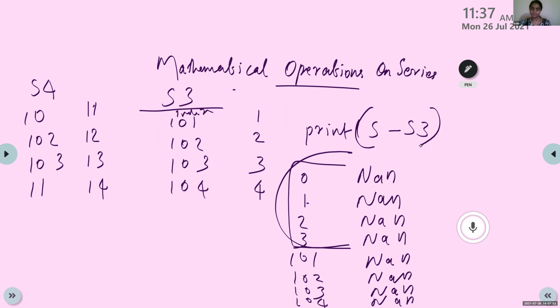Okay. So if the index of S and S3 is different, first it will display S. Index is the same, but the data value is displayed as NaN. It just corrects the previous outputs. Ma'am, for plus also NaN. Plus also. If the index of S and S3 is different, the result data value is NaN, not the correct value of S and S3.